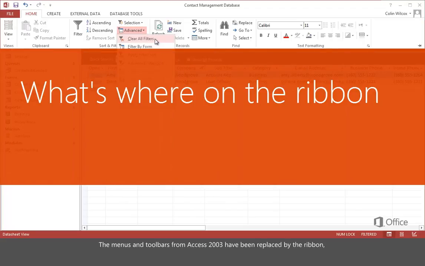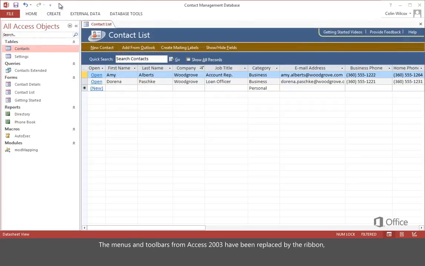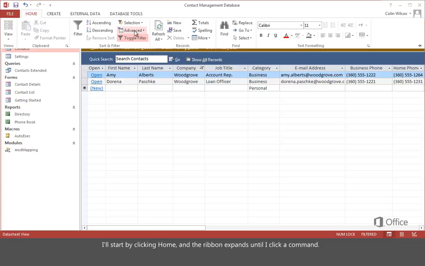The menus and toolbars from Access 2003 have been replaced by the ribbon. So one of the biggest steps in switching to 2013 is knowing where things are. I'll start by clicking Home, and you can see the ribbon expands until I click a command.